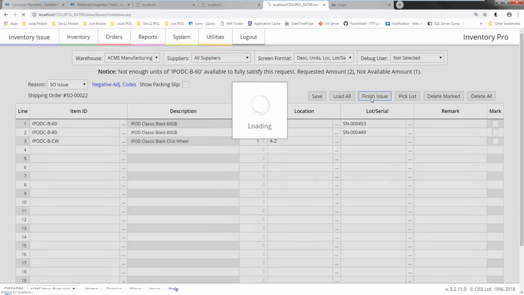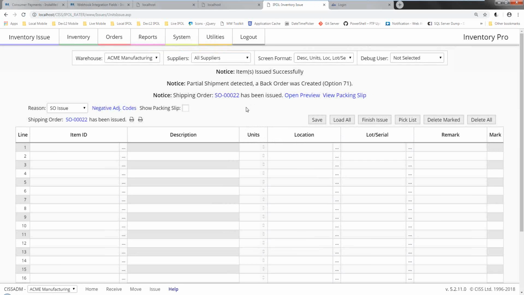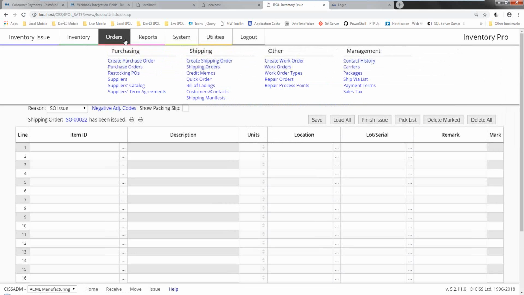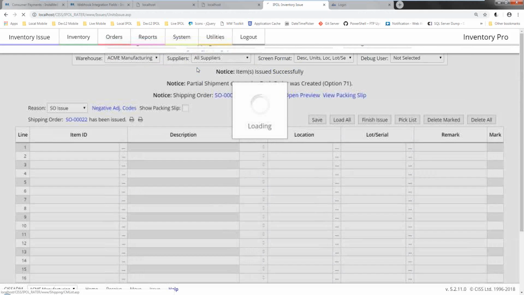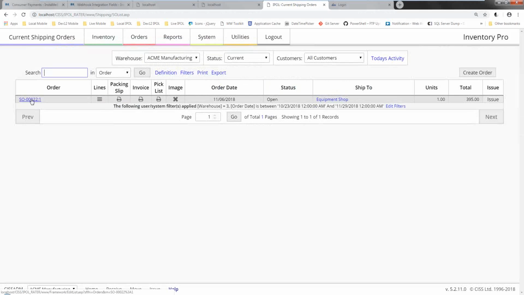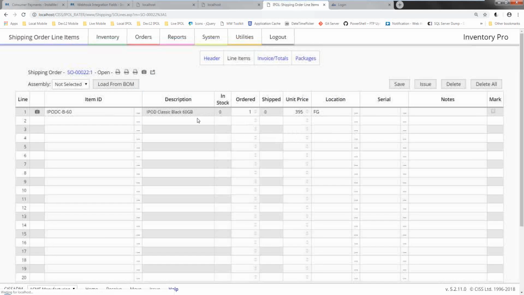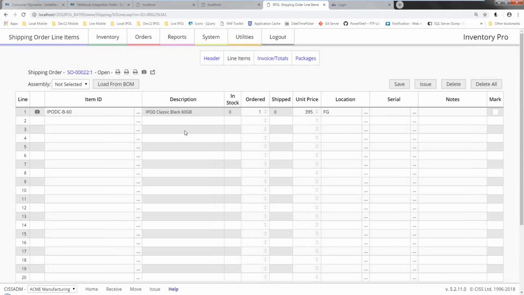At this point, all we had to do is click Finish Issue, and that will process the transaction. You'll notice since it gave me an error and I did not ship completely, the system does have support for back orders, and one was automatically created. And if we go over to the shipping orders area, we can see that back order here waiting to be fulfilled for that last item. And the back order option and a number of the other options here are optional and can be enabled or disabled based on how you intend to use the system.